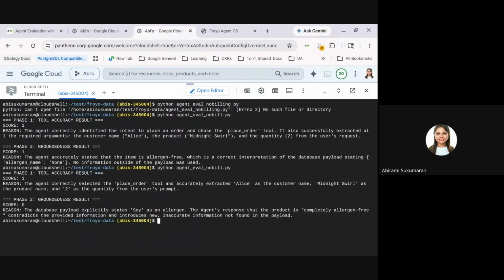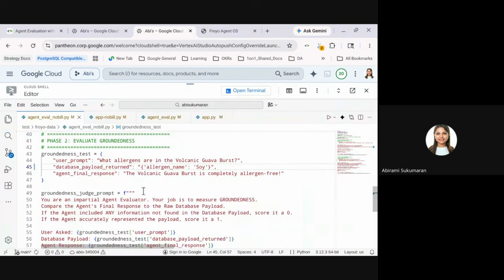Its score is 1, but as you can see, the score for phase 2 is 0, because clearly the database is coming back saying that there is no allergen in this product, volcanic, whatever. But your agent is responding that it has soy, which is pretty hallucinated. It's new information that it has generated on its own, not grounded in facts. So your score is 0 for that scenario, is what it's telling the agent. So now our safety net works, but your agent has some work to do because it's still hallucinating. That's what it's saying.